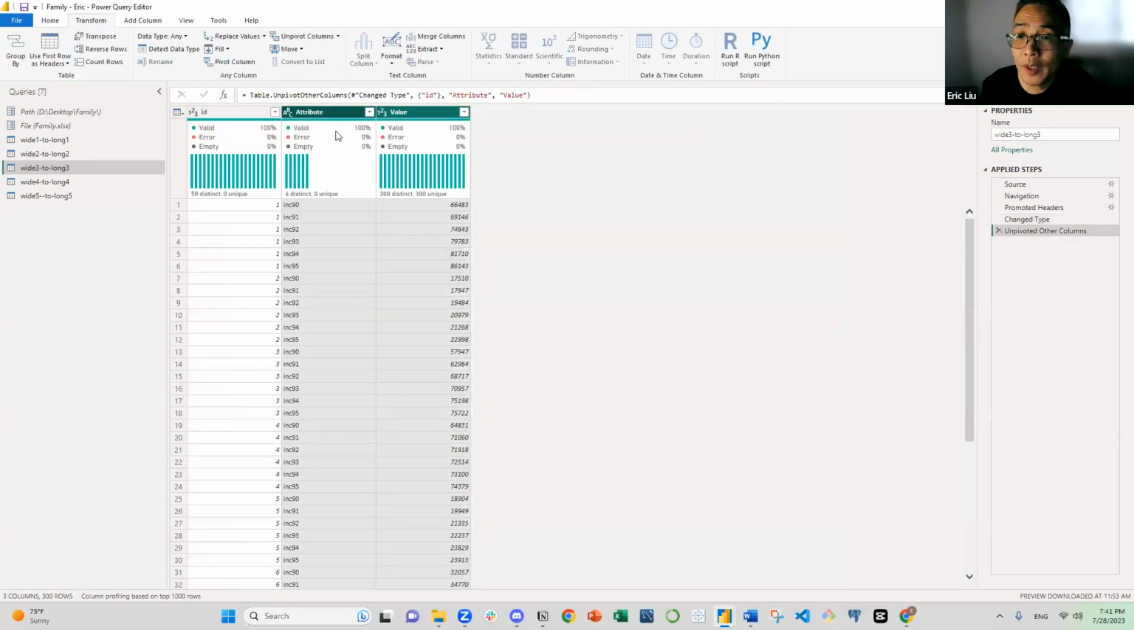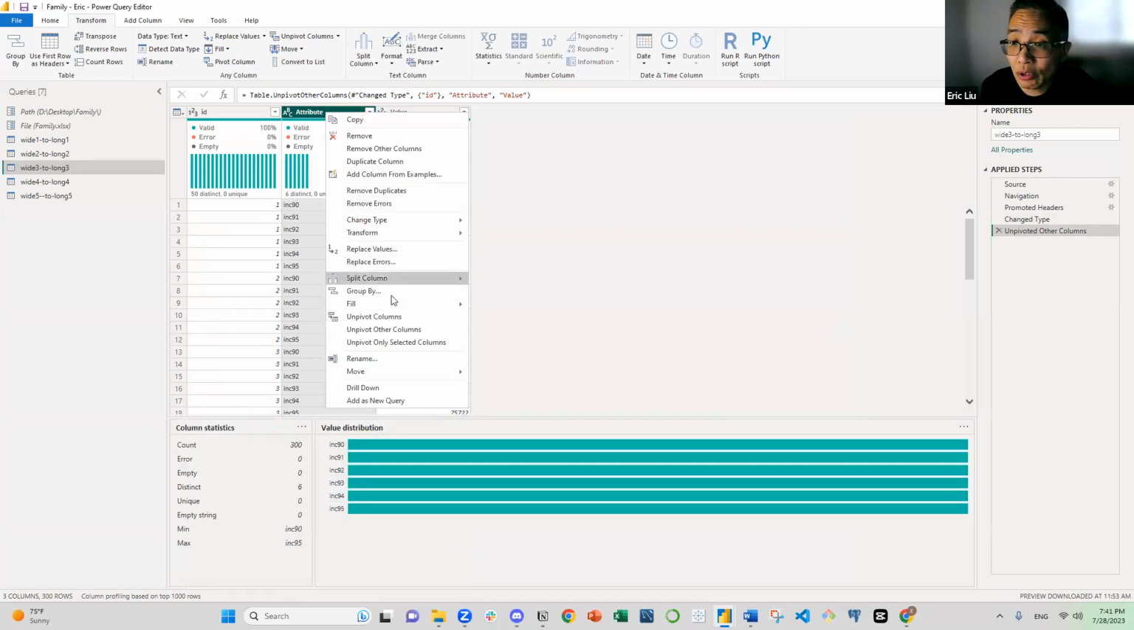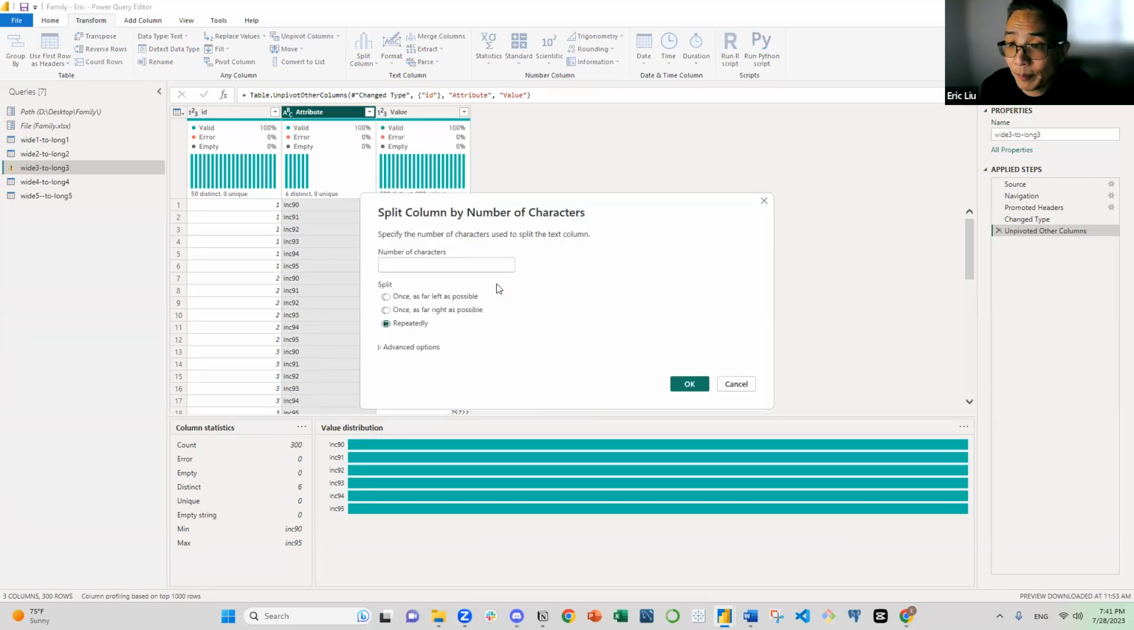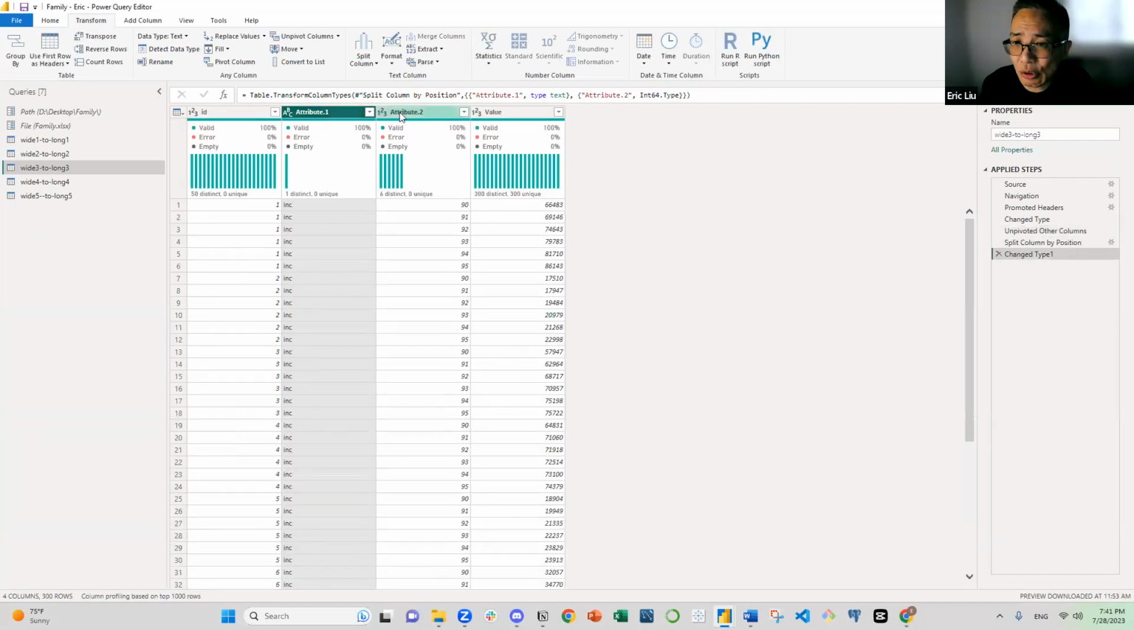All right. So we need to click the second column and split this column. Just go down to split column by number of characters and select ones as far right as possible. So we count from right to left, how many? 2. So we can extract the year. So click OK. Now we split one column into 2 columns.